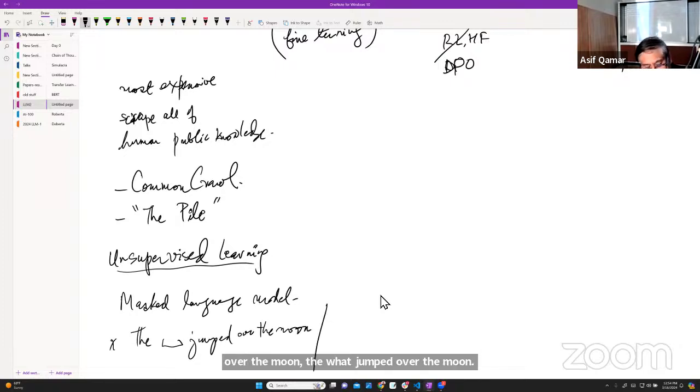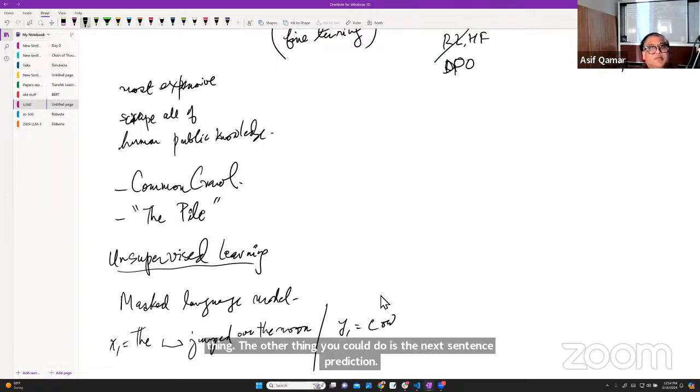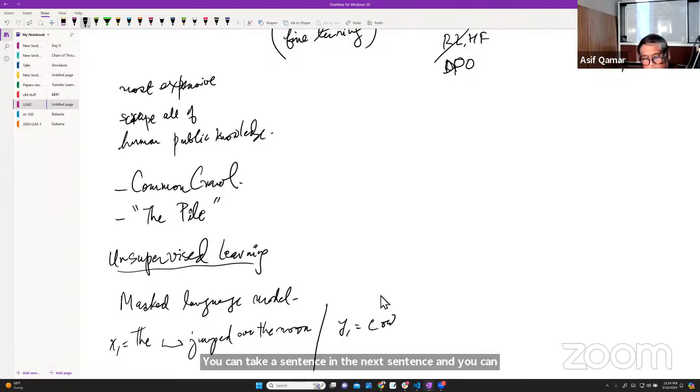This becomes your x1 and your y1 is equal to cow. Right? The answer, the word that you masked. So MLM is a classic thing. The other thing you could do is the next sentence prediction. You can take a sentence and the next sentence, and you can basically say, okay, what is the next sentence going to be? Right, things like that.